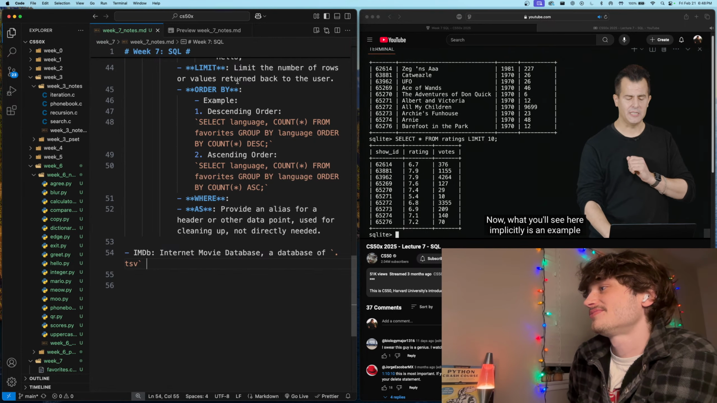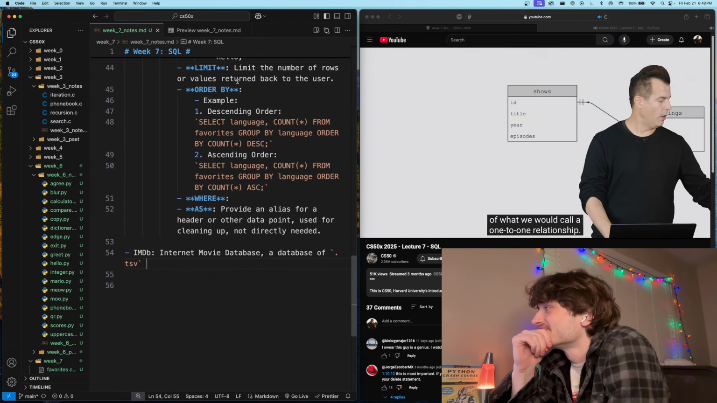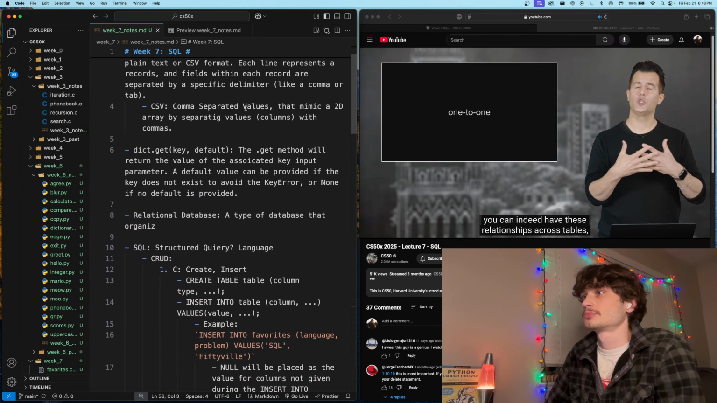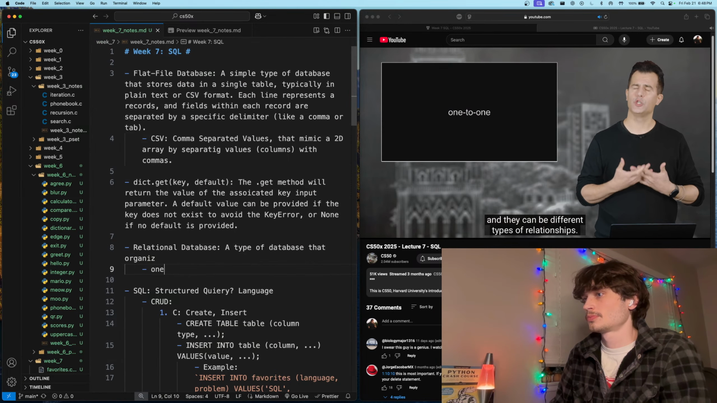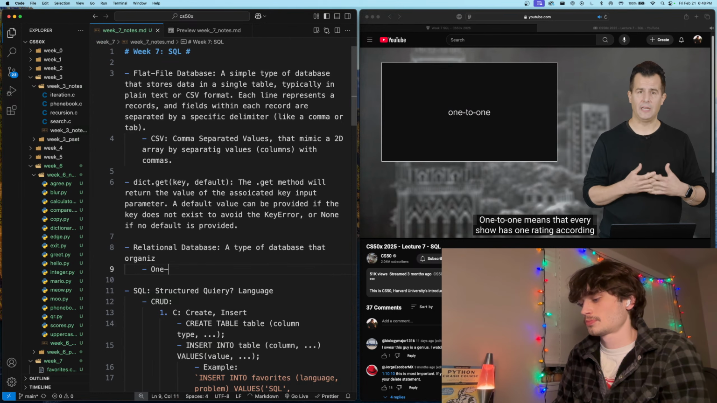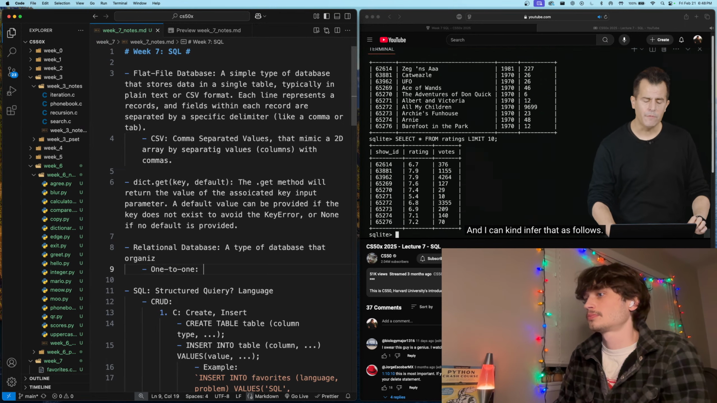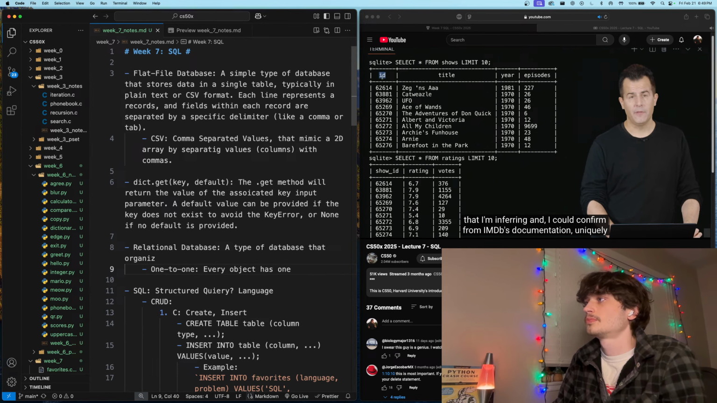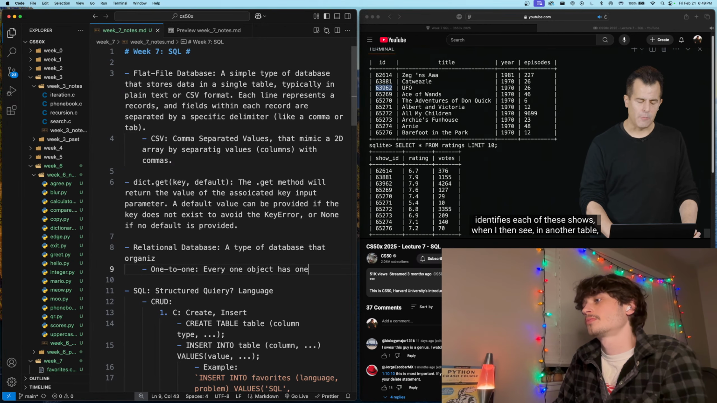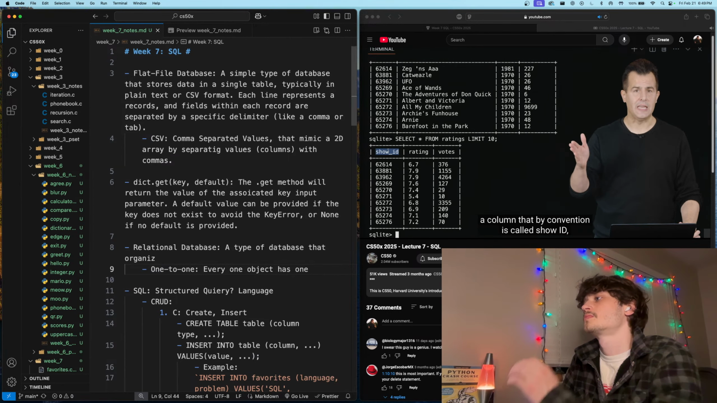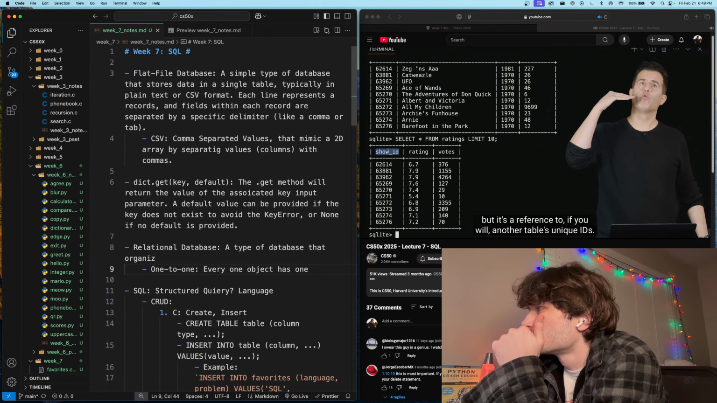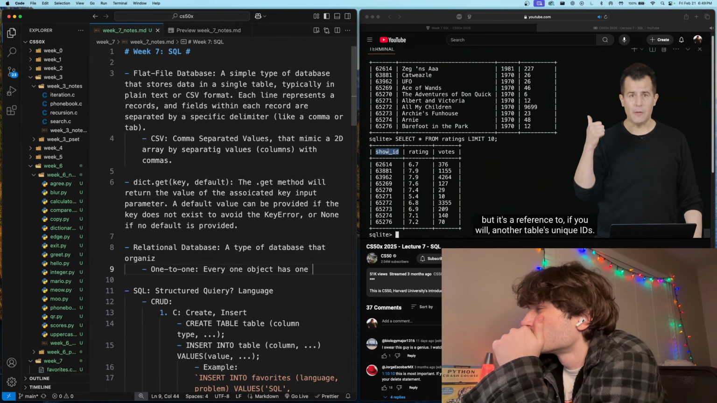Now, what you'll see here implicitly is an example of what we would call a one-to-one relationship. It turns out that with relational databases, you can indeed have these relationships across tables, and they can be different types of relationships. One-to-one means that every show has one rating, according to the design of IMDb's database. And I can kind of infer that as follows. If I have in my shows table up here an ID column that I'm inferring, and I could confirm from IMDb's documentation, uniquely identifies each of these shows. When I then see in another table a column that by convention is called show ID, the implication is that that's not a unique identifier for this table's rows, but it's a reference to, if you will, another table's unique IDs.